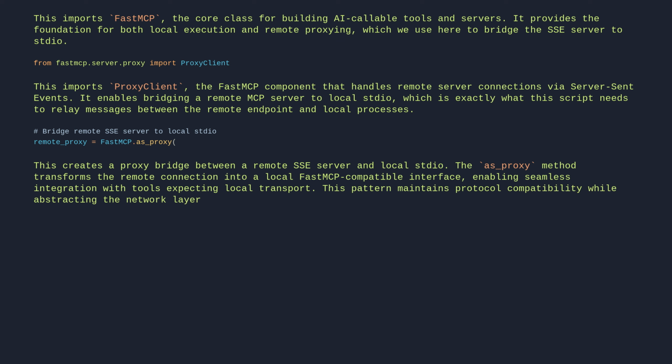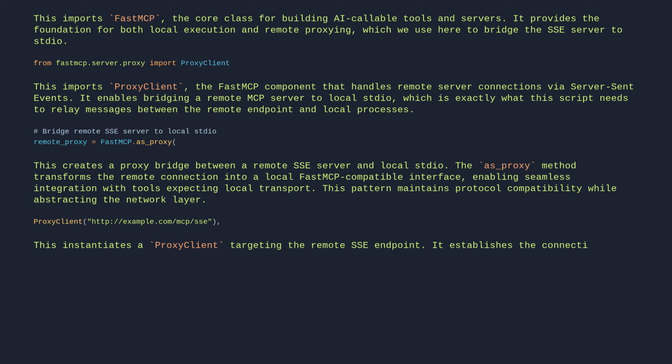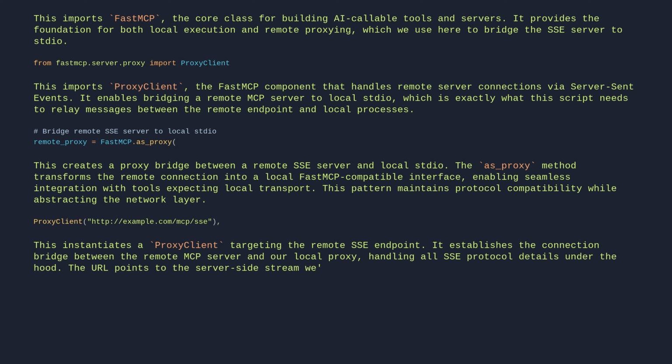ProxyClient("http://example.com/mcp/sse"). This instantiates a proxy client targeting the remote SSE endpoint. It establishes the connection bridge between the remote MCP server and our local proxy, handling all SSE protocol details under the hood. The URL points to the server-side stream we'll mirror locally.